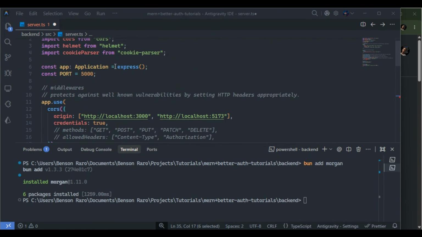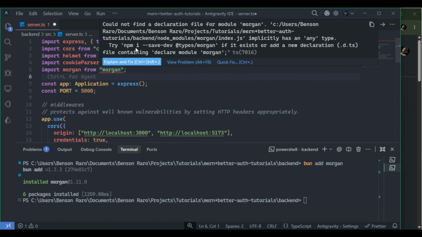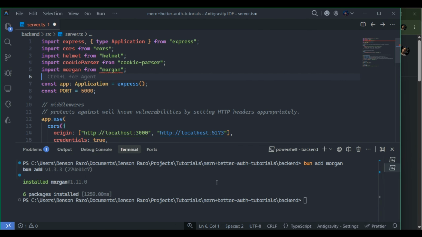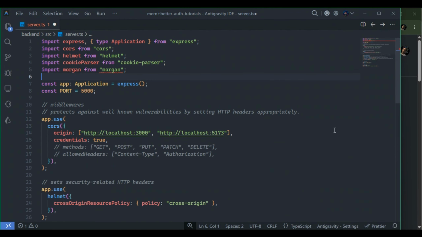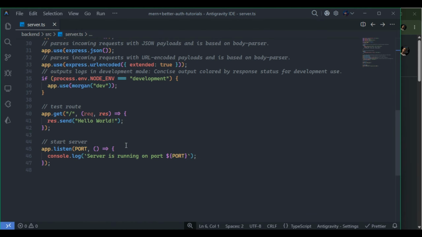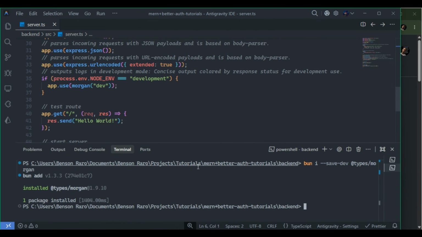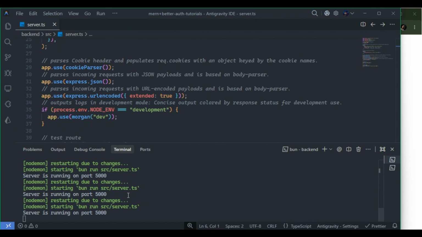Then we can import it and see if we have any type issue, of which we do. Then we can do bun add, install the types. Okay, so you're going to see that is not going to work. I will explain just in a bit. So come here and refresh like that, and then you can see we don't have any loggers. That is because we haven't loaded our env variables.